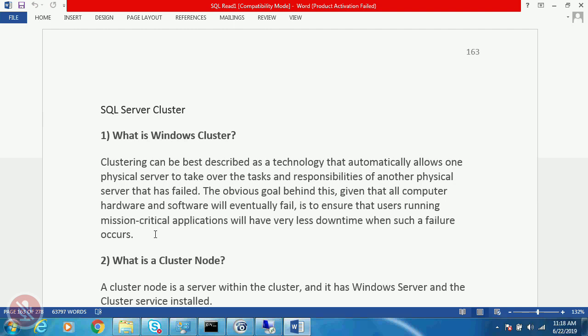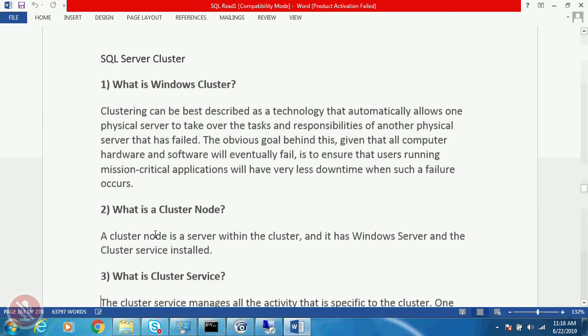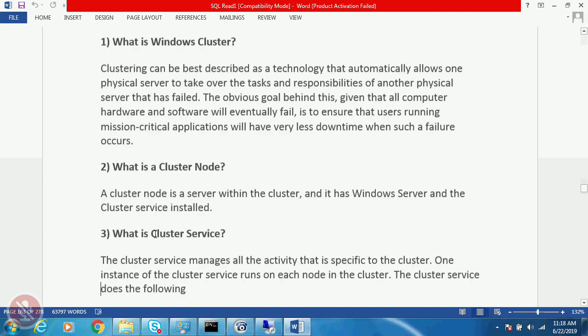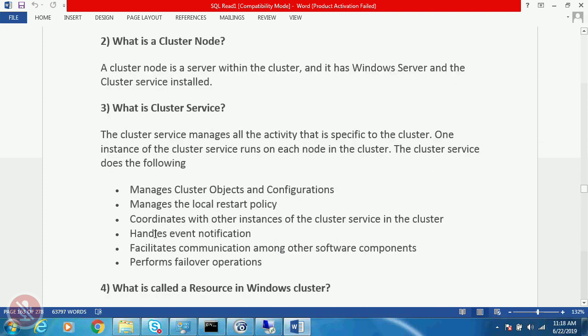Yeah, what is a cluster node? The machine which participates in the cluster service is nothing but a cluster node. What is cluster service? Whatever the steps I was talking about, that is what? What is SQL Server service? What does it offer you?